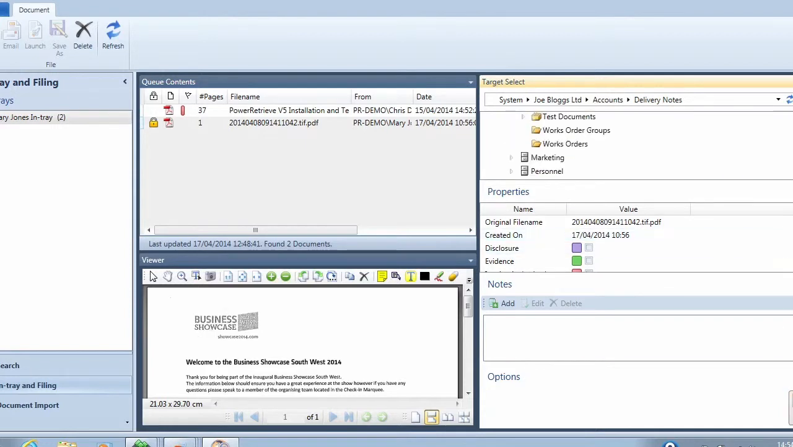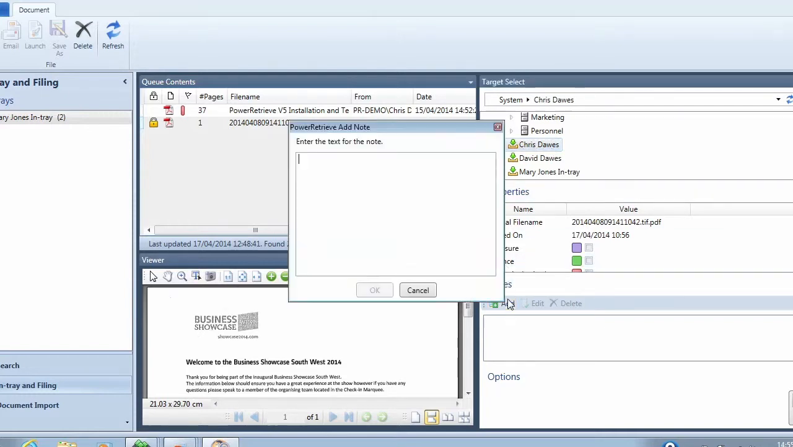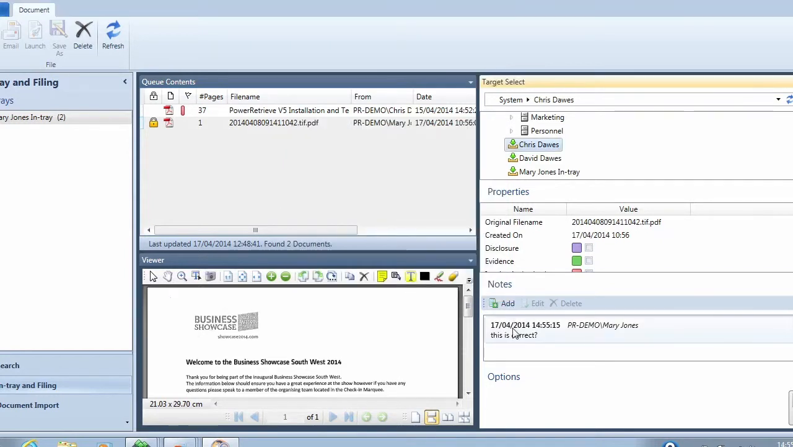Or to address business processes, it could actually be selecting a colleague or another department to send that document to. So if she simply says, I need to send this through to Chris, she can add a note to it and just say, for instance, this is correct? You will see that it automatically date and timestamps when that note is applied and who it is that actually applied that note. So when Chris receives that document, not only will he be able to see the document, but when it was stamped and by who for this note that was attached.